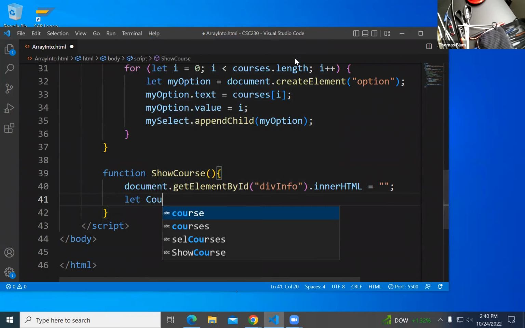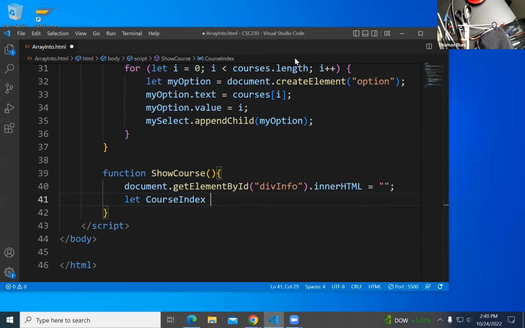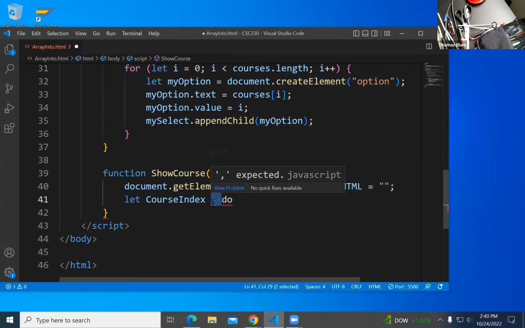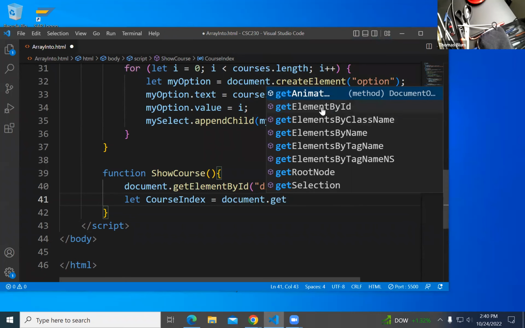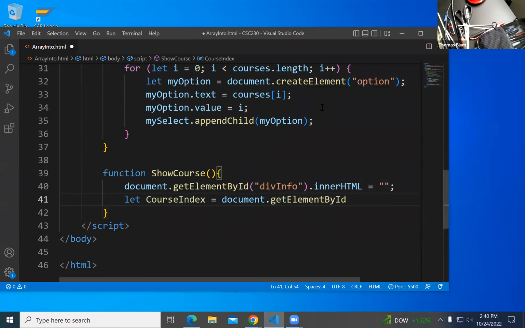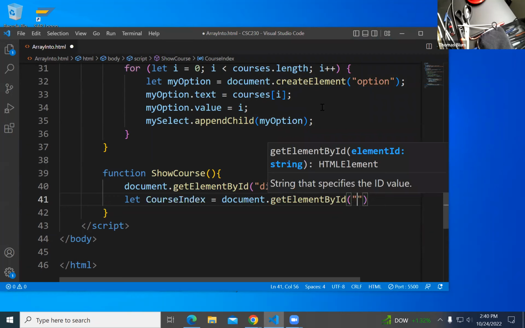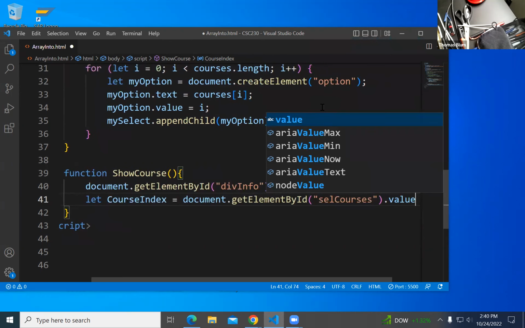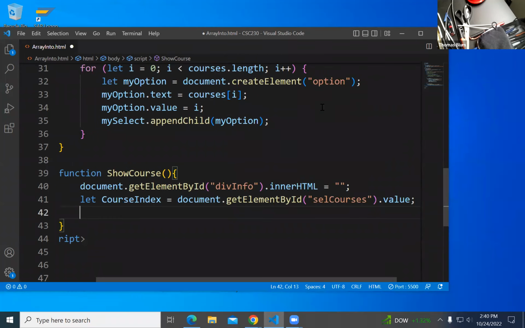So what do you want to call it? Let course index equal document get element by ID. What was it called? Sel courses. And I want the value. And then, so now I have the index, and what do I want to do?